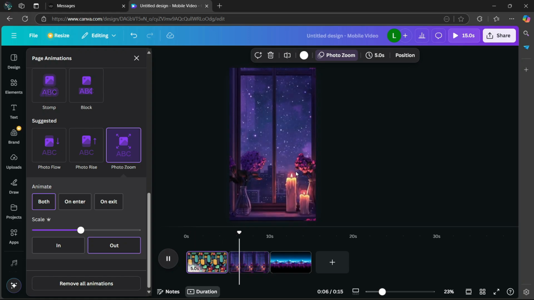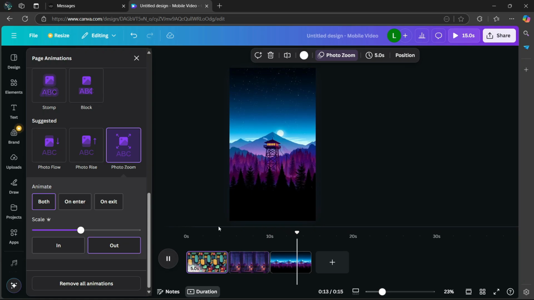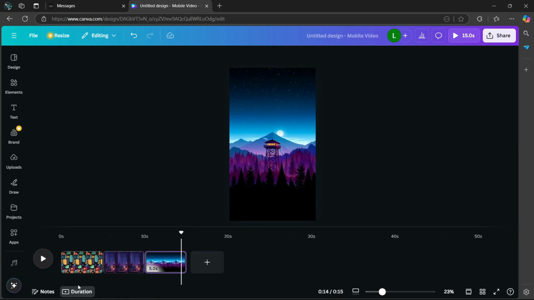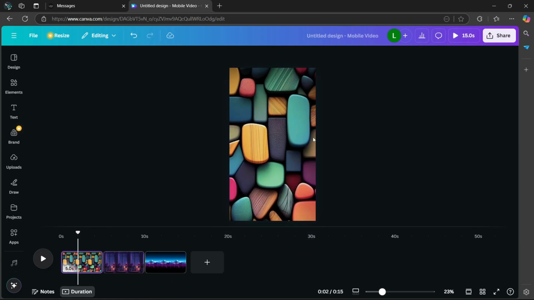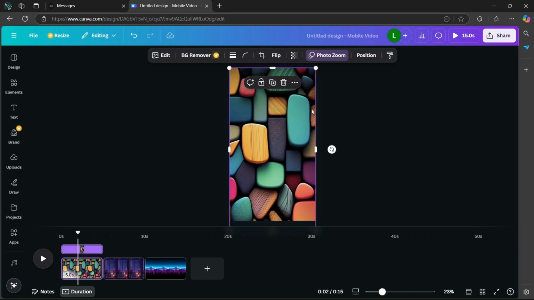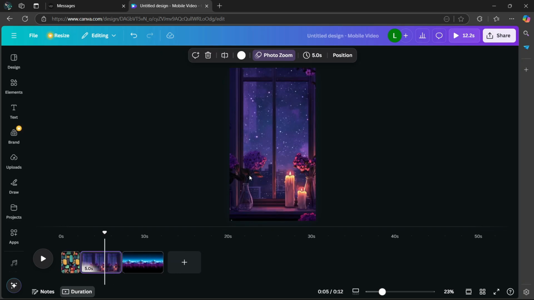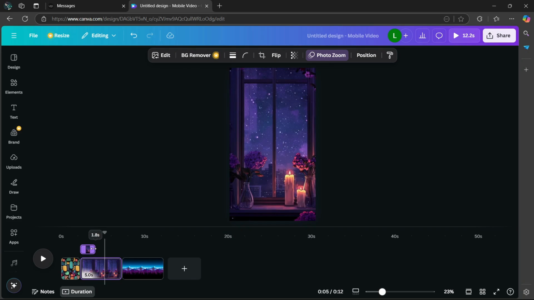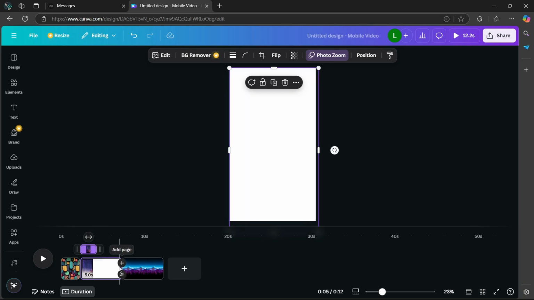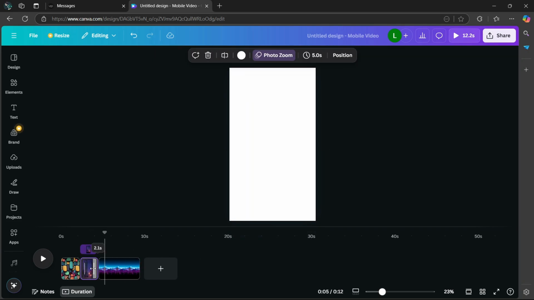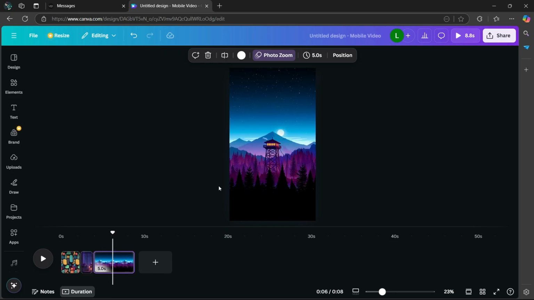So that's pretty cool. If you want to increase or decrease the duration of the video, you're going to go to the bottom here and select duration. If you want the video to be shorter, then you're going to select the first image like this. Then go here where the timeline is and reduce it, such as so. Then you're also going to reduce the image length, and do so with the second image and the third image.